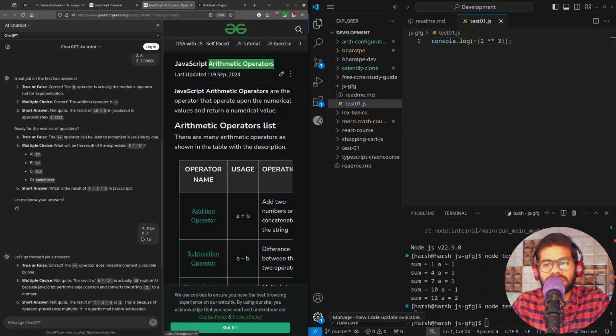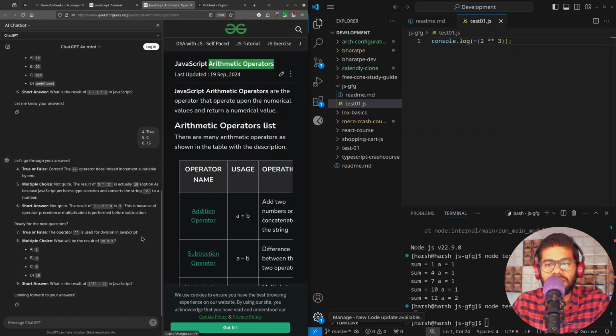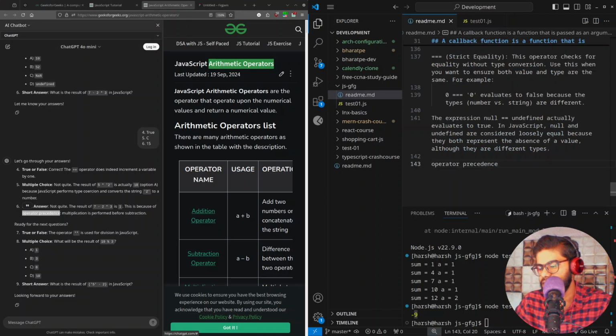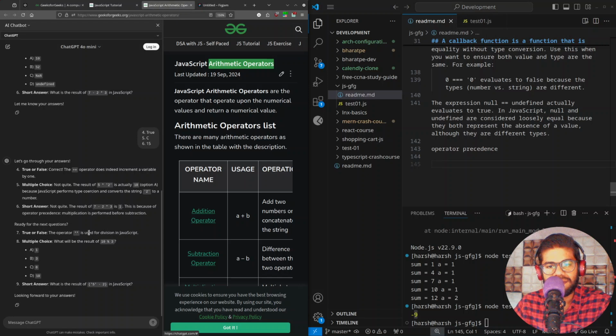The plus plus. Okay. Next is actually 10, because JavaScript performs type conversion and converts the string to a number. Okay, and the next is 1, because we have the operator precedence. We have operator precedence. And the double asterisk is used for exponentiation. First is false. Answer for the 7 would be false.